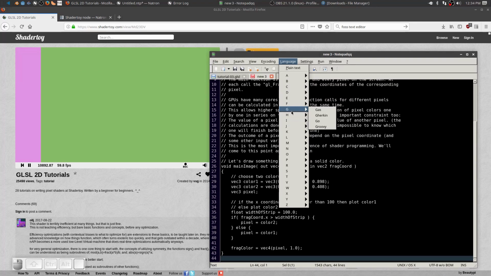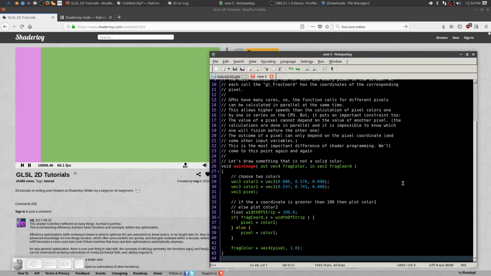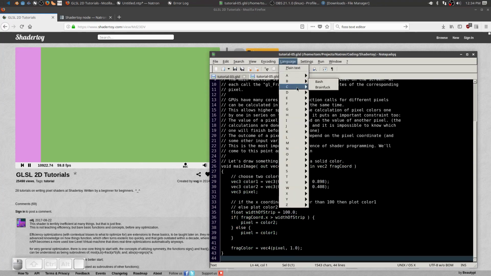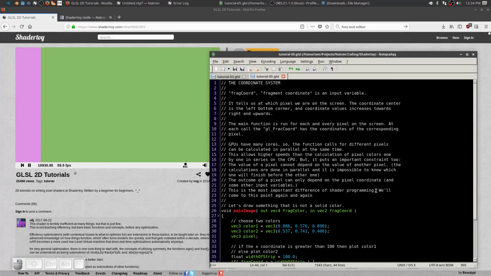This is GLSL code. So I looked to see if there was any native language for GLSL, and there's not, but I guess it's close enough to C++ so that the syntax is the same. So I just use C++. Let's save this as tutorial 5. And there we go. So save this as tutorial 5, and let's take a look at what's going on here.